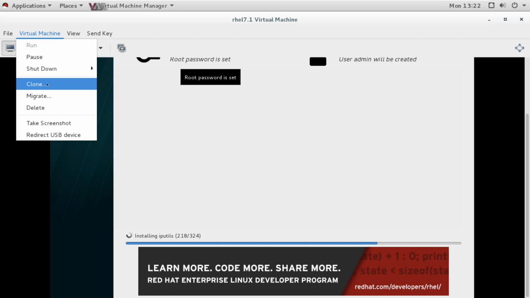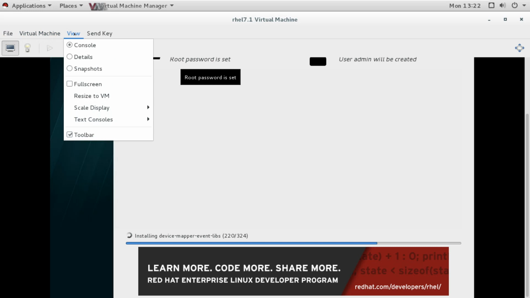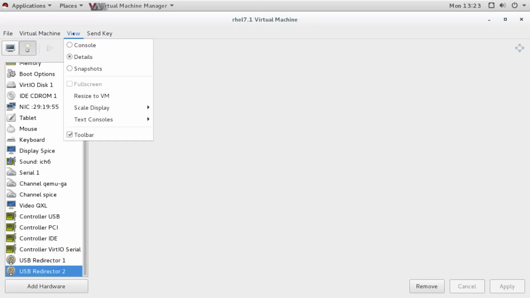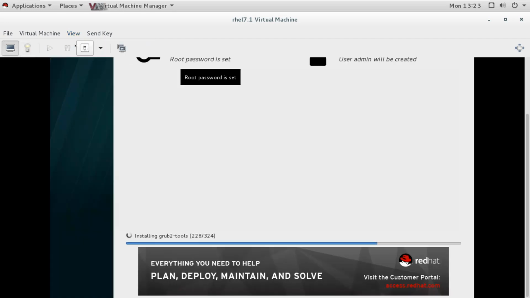Then we have view options. We have different view options there. This is the console view. We can go for the detail view. We can go for the snapshot view. The detail view is like this. This is the detail view of our virtual machine. This is the console view, and this is the snapshot view.